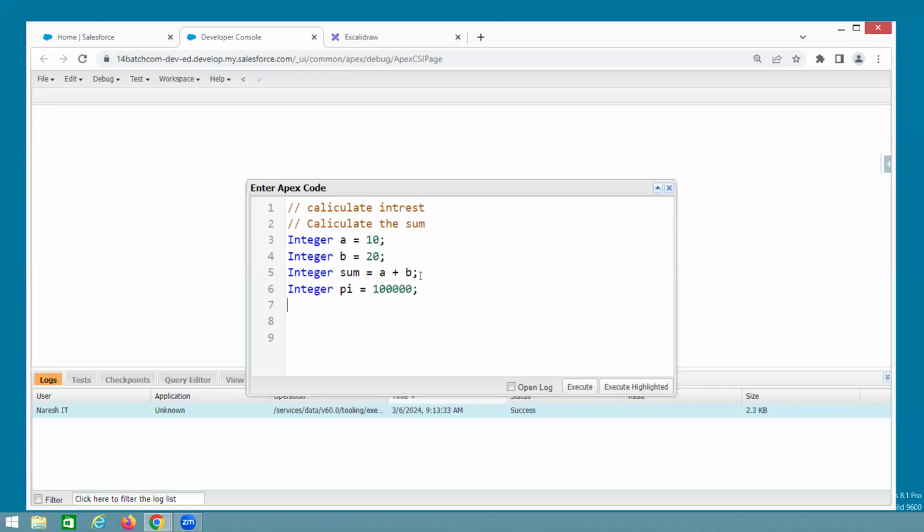Rate of interest. What type is rate of interest? Decimal. Why? 12%, 15%, it is a decimal. Interest in is equal to, for example, 12% or 15% or 20%. 20% means 20 by 100, 0.2. It is a decimal.